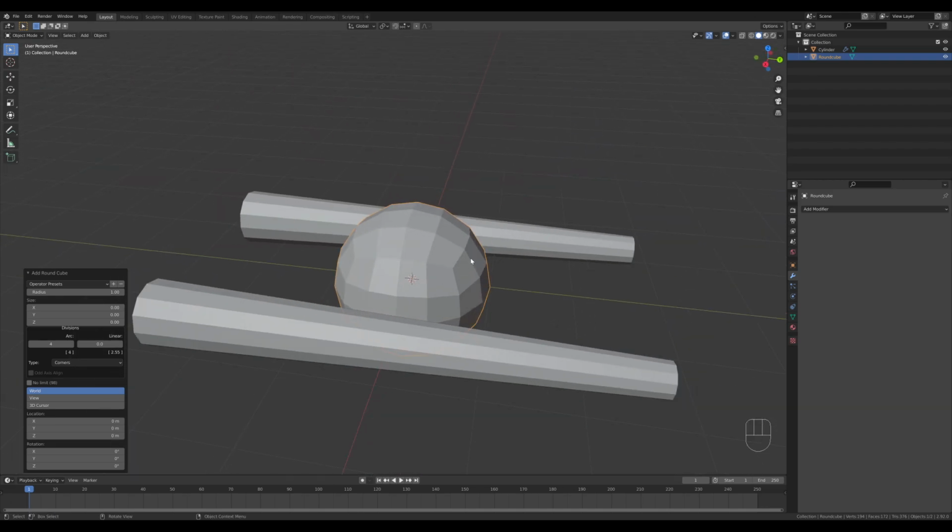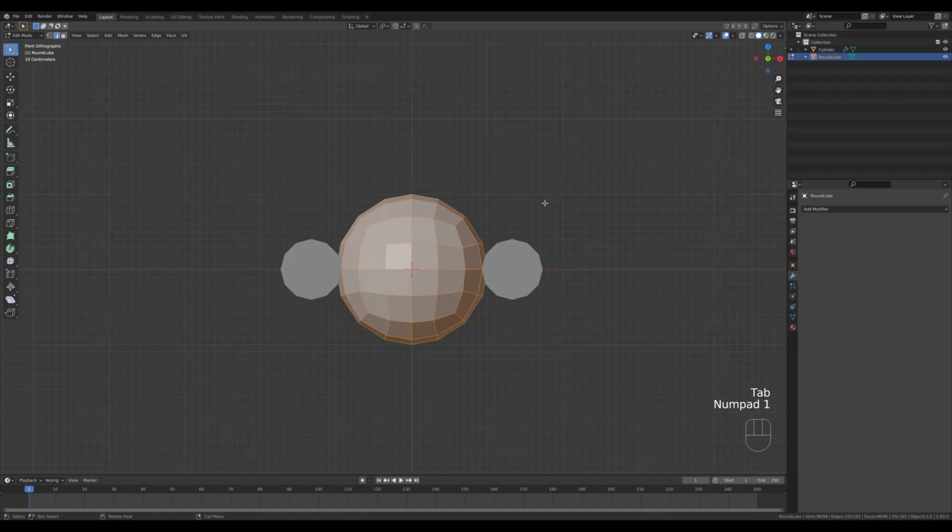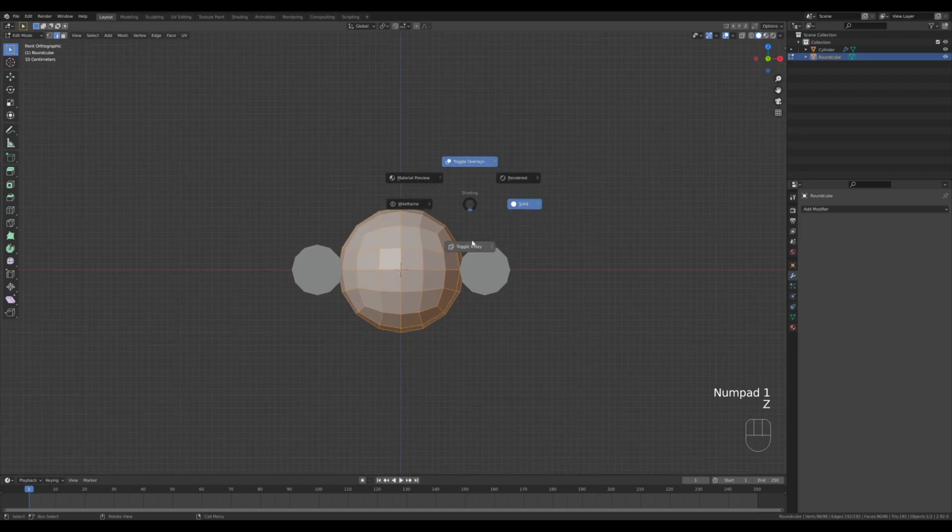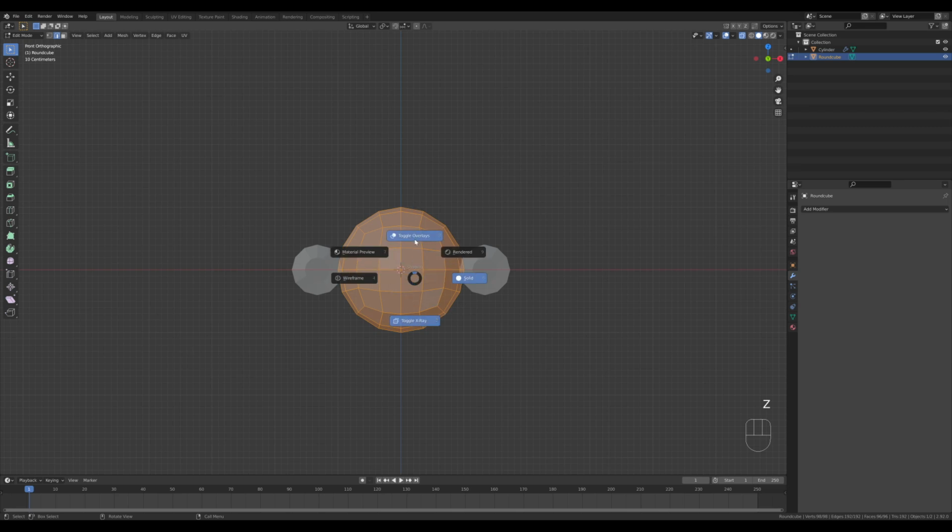UV sphere is not a great way how to do that, and this will be better for the subdivision modifier later as well. Now we'll tab in, I will press 1 on the numpad for a front view and hold Z to toggle X-ray. And again, if you don't have that option there, you can go to the preferences and activate extra pie menu items that will create these additional options to toggle overlays and toggle X-ray right within the Z menu.